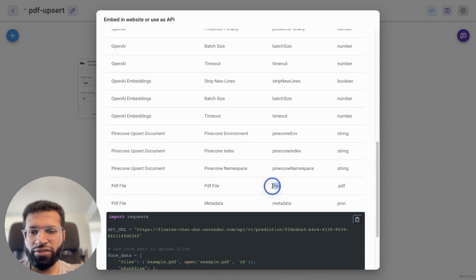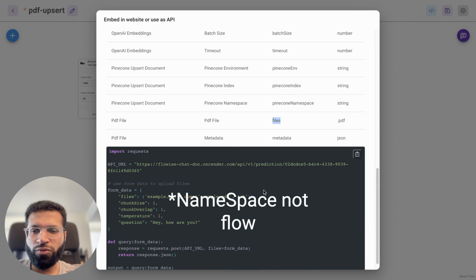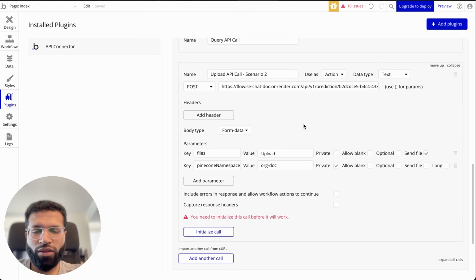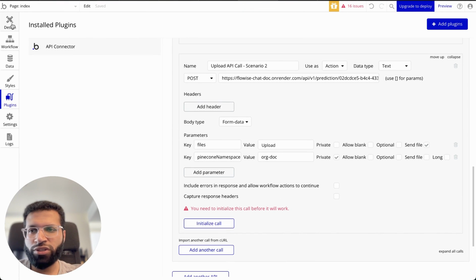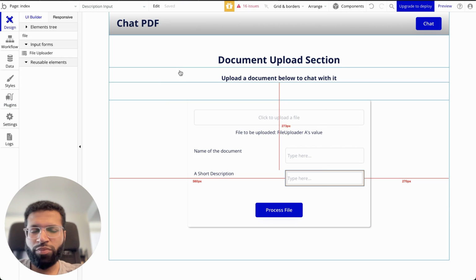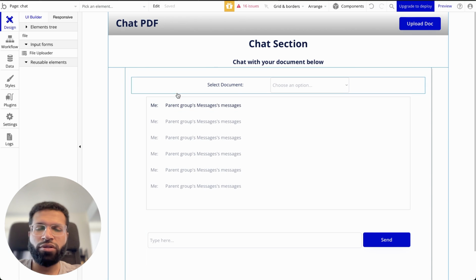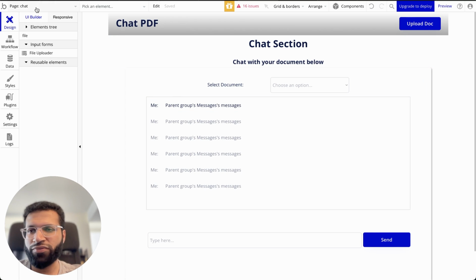So for this particular scenario, we will just keep it as one namespace, and we will send files to this particular flow. And there are a few given examples. It might be a bit tricky to configure that in Bubble, so we'll walk through that. Now I have actually built an app which has a section to upload documents and then another section to chat with the document. I'll make this available with the video so you can look at the workflows.